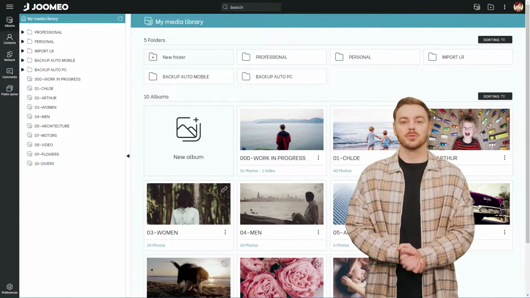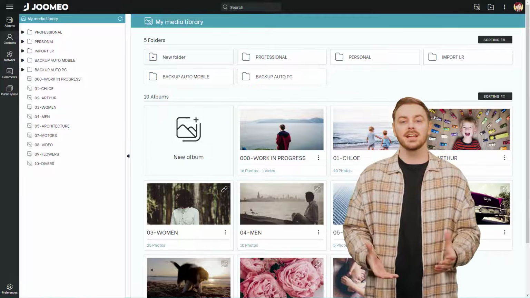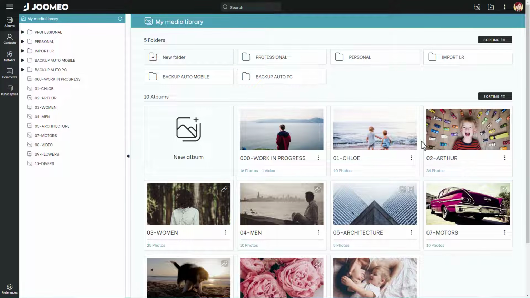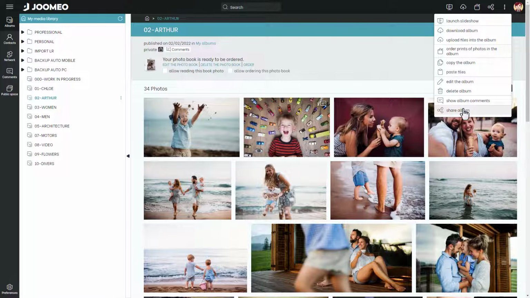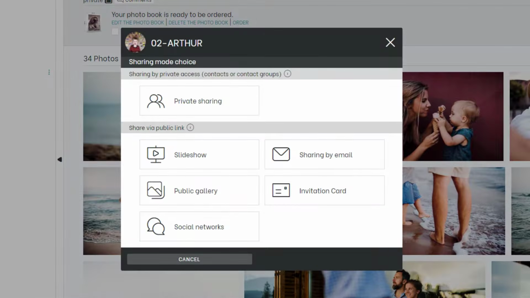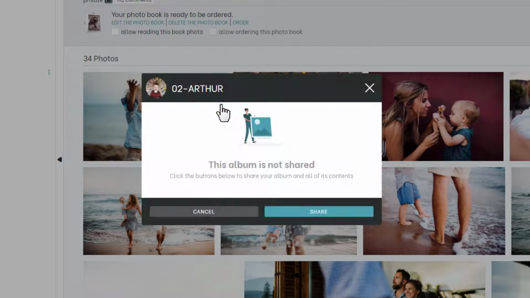Joomeo is a powerful tool for sharing your photos and videos. You can manage the rights of your contacts with great finesse and easily control the distribution of your images. Here we will see how to share an album. First, enter the album of your choice. Select Share Album from the menu in the toolbar above the photo grid, or simply click the share icon. In the window that appears, click the Private Share button.